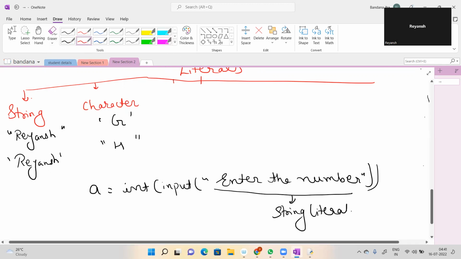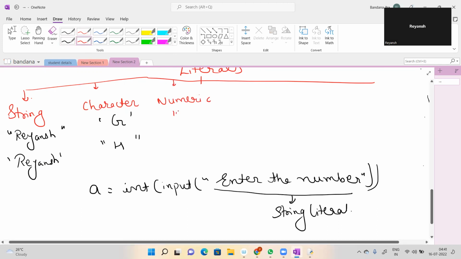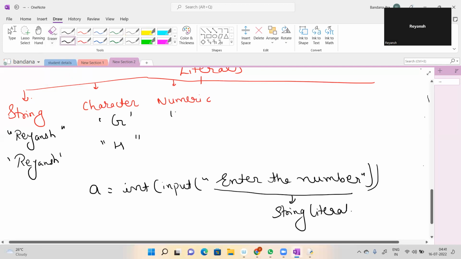The next is your numeric literal. I told you the numbers 10, 101, 22, whatever numbers you want. Now, number literals are further divided into two parts.